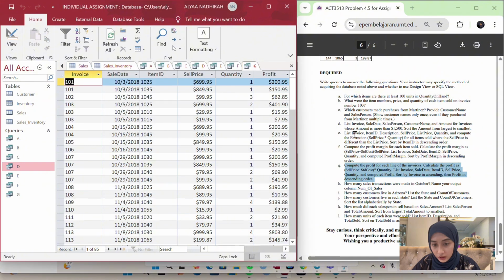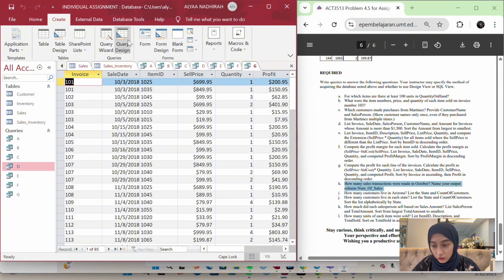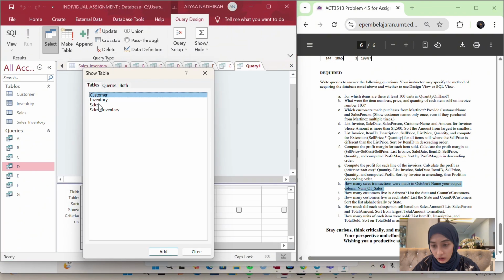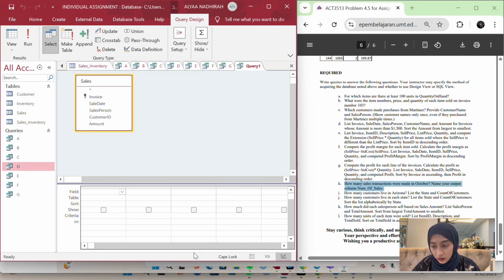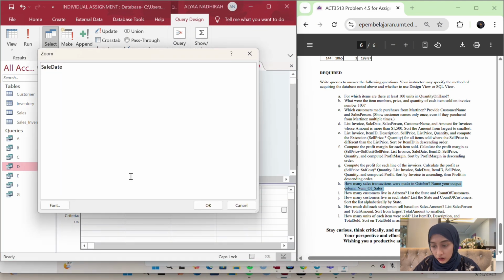So next, question H. How many sales transactions were made in October? Name your output column number of sales. So we create a new query first. For question H, we need to take table sales. And for the field, we must take sales date. But we need to adjust. Choose zoom and change to number of sales. Number of sales, sales date, and next we click OK.